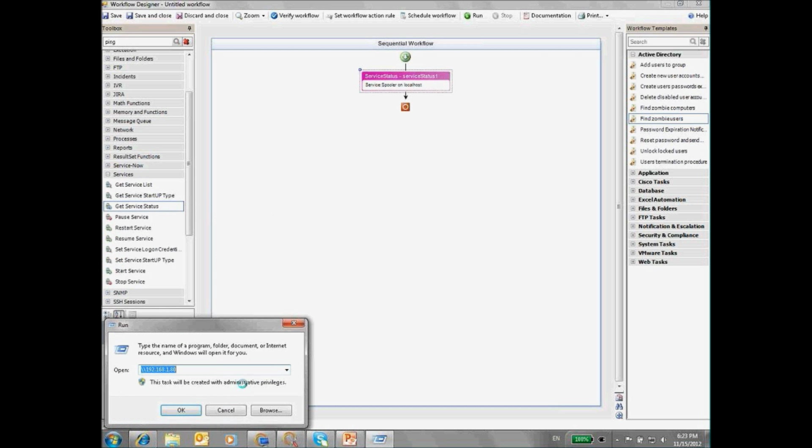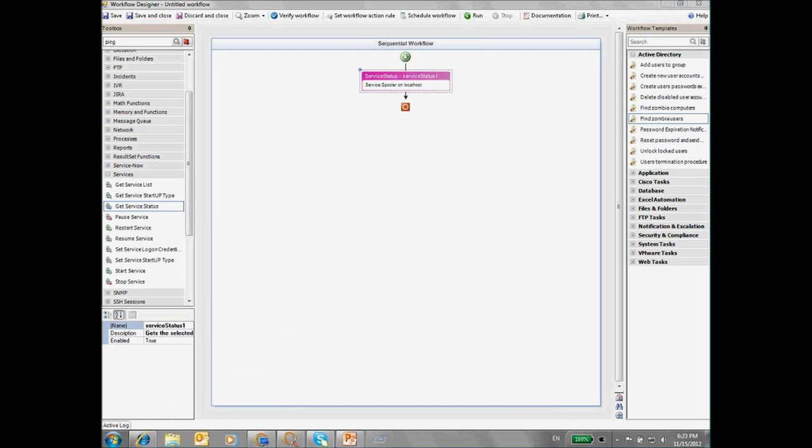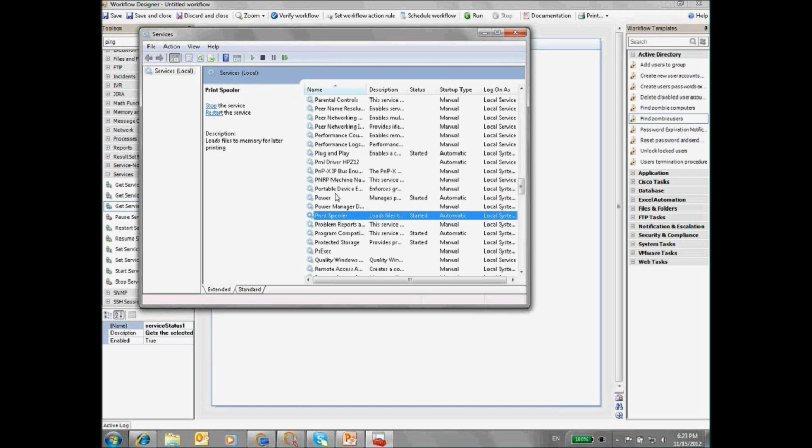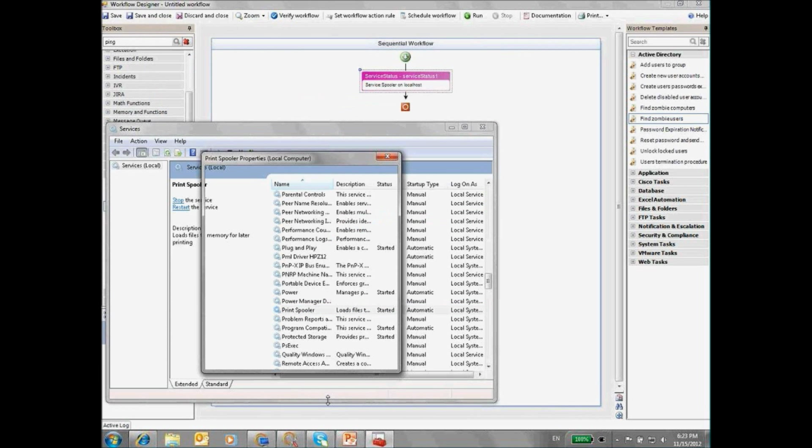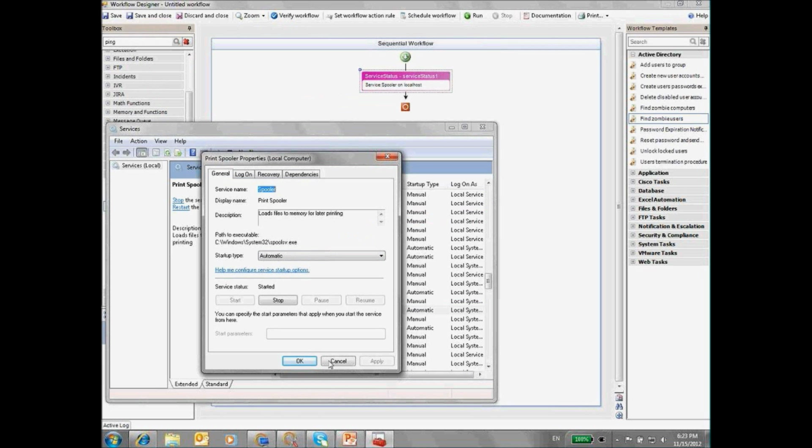Okay, so let's check this one. In this case, the spooler. The display name of the service is Print Spooler, but we're looking for the service name, which is, there it is, spooler.